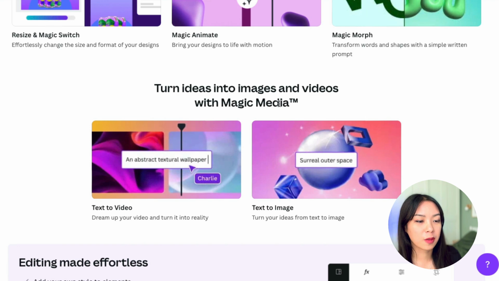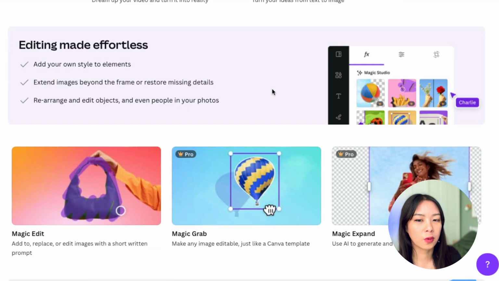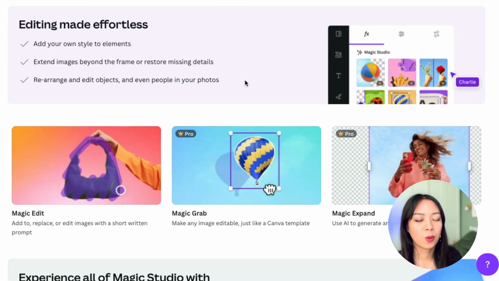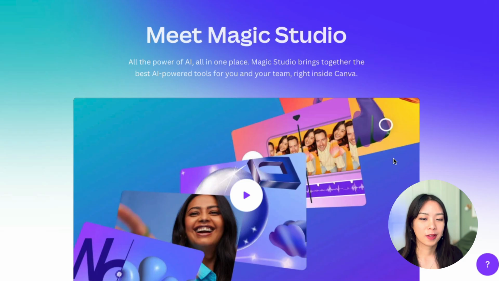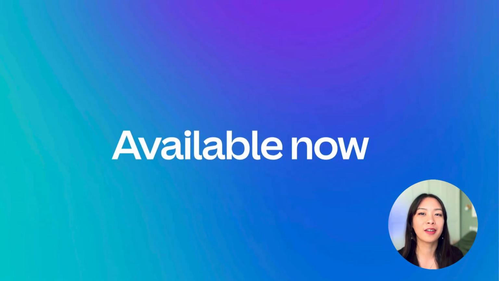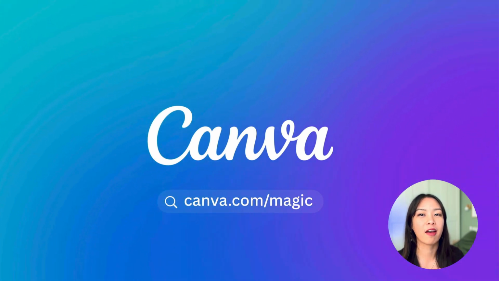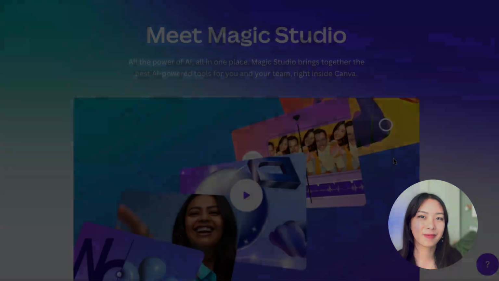Then we've got Magic Media. So this includes text to video and text to image. And we have also a few editing tools, and these tools, I really find them super useful. I'm going to show you one by one. We have things like Magic Edit, Magic Grab, Magic Expand, and so on and so forth. And some of these you can access right with your Canva free plan, but other tools you would at least need a Canva Pro plan. All right, so with that said, let's jump in.